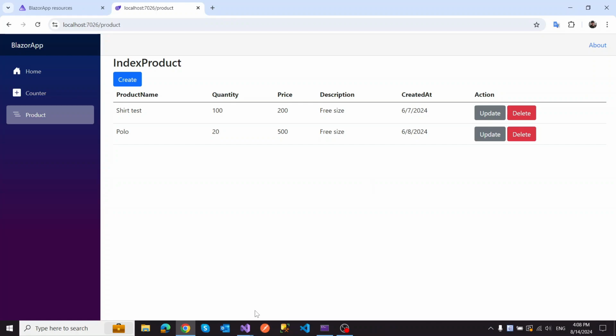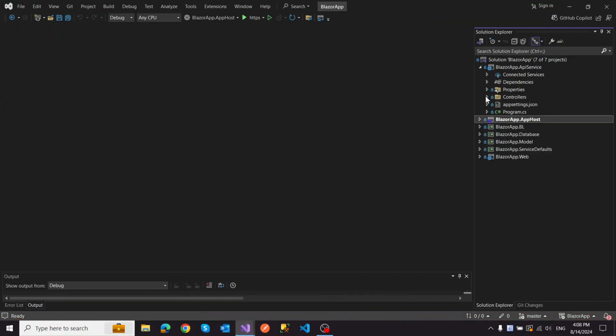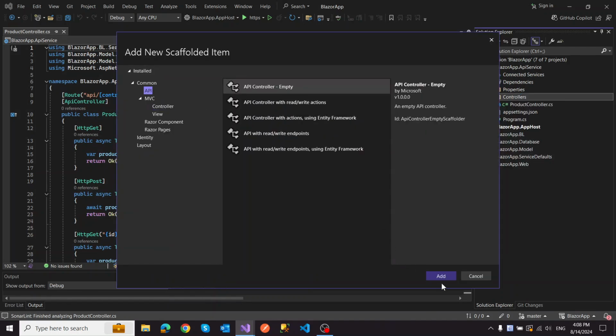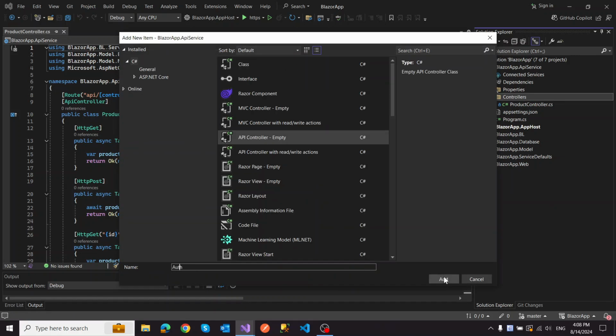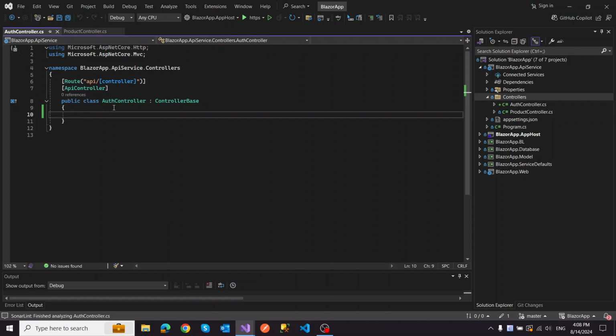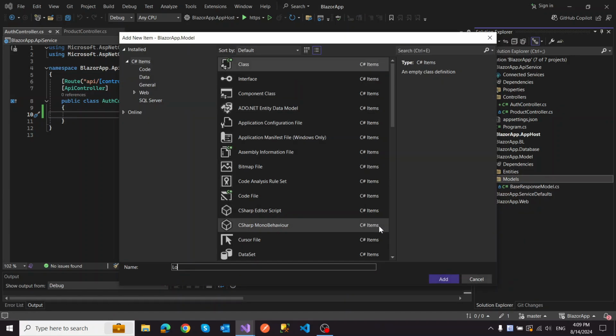First, we will create the API for login, which returns a JSON web token. Go to API service. Create an empty API controller. Name it AuthController. We need to define some models for it. Let's go to the model library. Add a class named LoginModel.